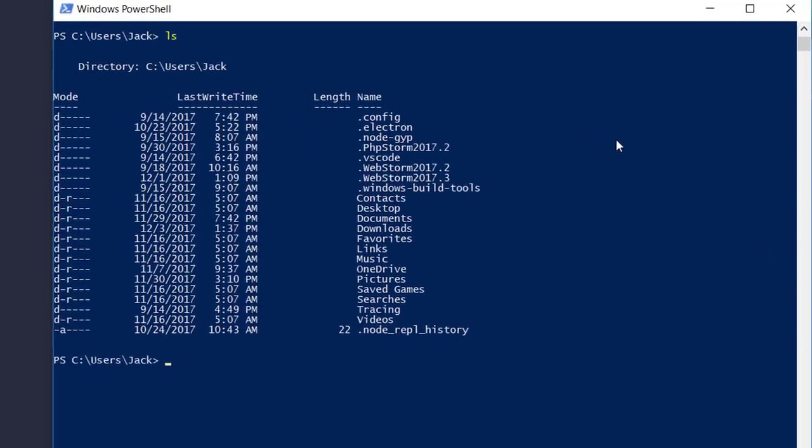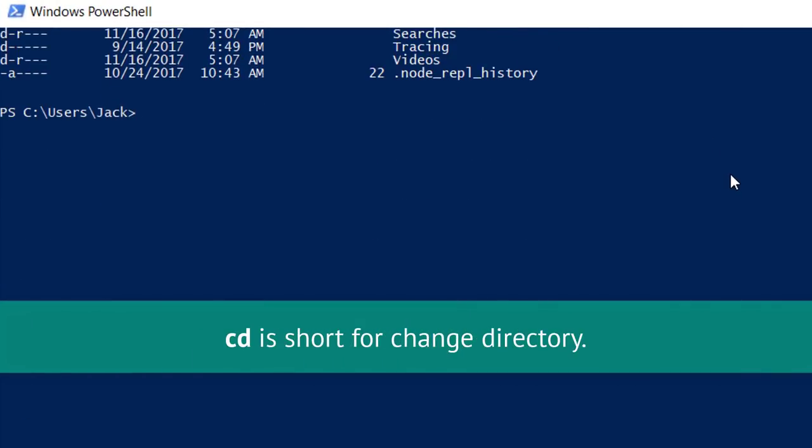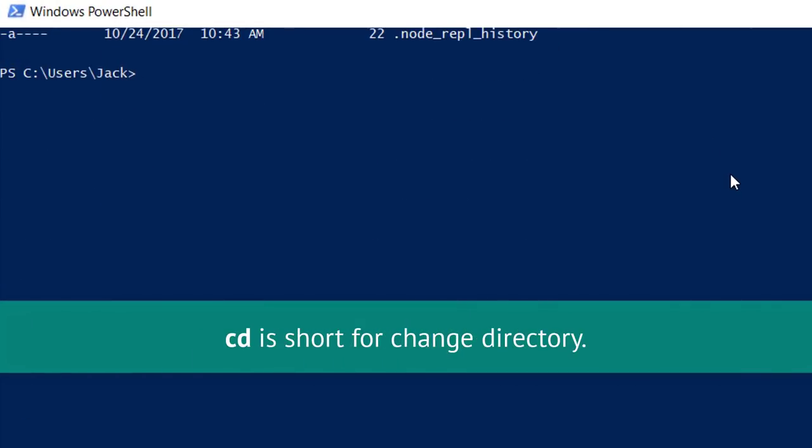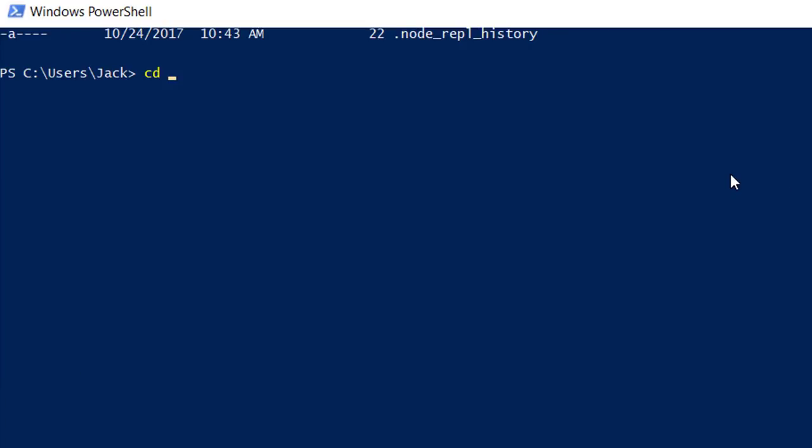Now that I have an idea of where I am, let's move into a folder. To move into a folder, you need to use the cd command, which is short for change directory. After this command, you have to input the name of the directory you'd like to move into. I want to move into the music directory, so I'll input that and press enter. And just like that, I'm inside the music directory. If I wanted to move back, I would have to use the cd command, but this time, I would have to input two dots like so. Two dots represent up one directory. This command will move you up one directory. We are now back to where we started.